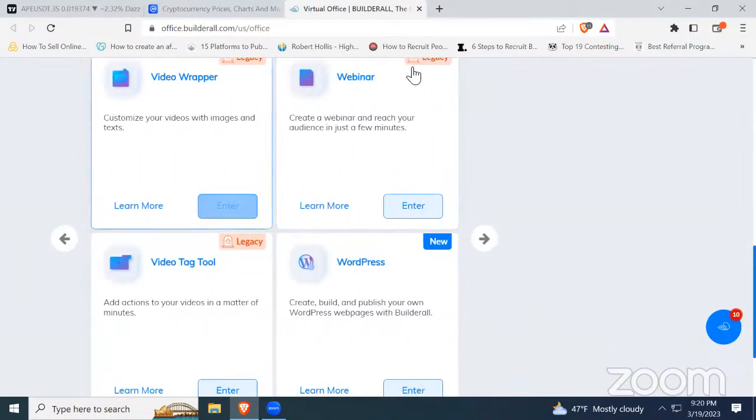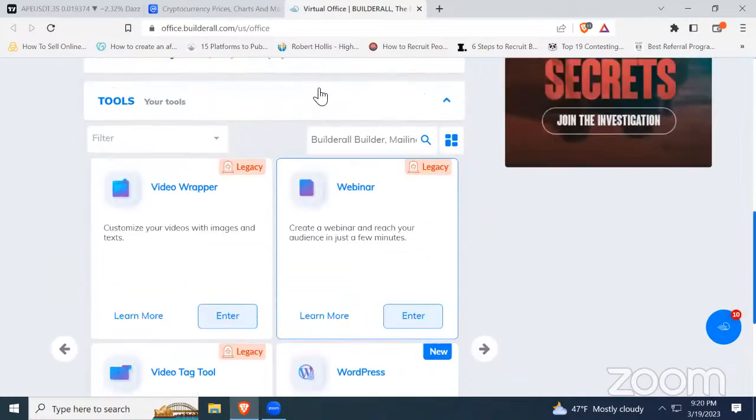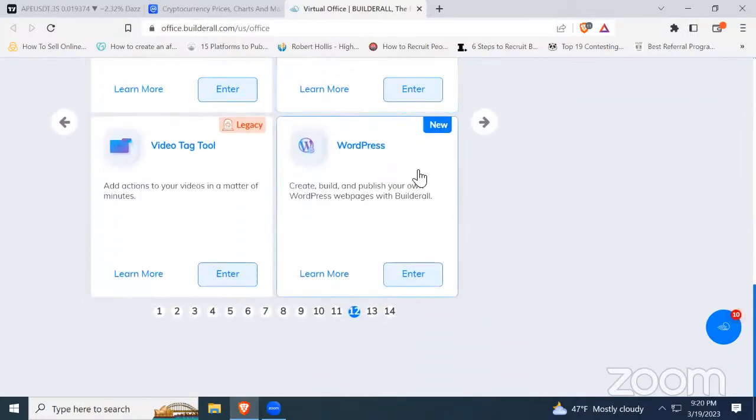So none of these tools, these are the old versions, but there's new versions of these. These tools actually still exist, but they're inside of the video hosting. There's even a new webinar tool. So I'm just explaining what this looks like to y'all. So they do have WordPress, because guess what?